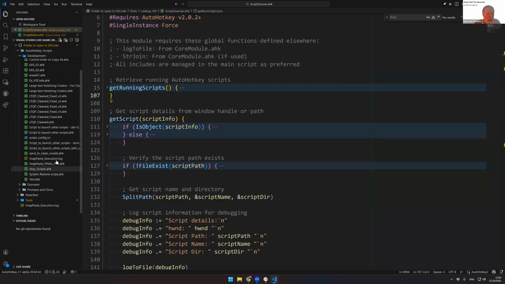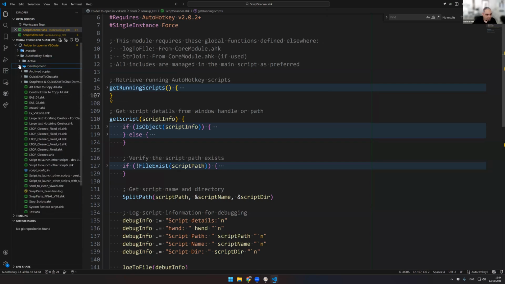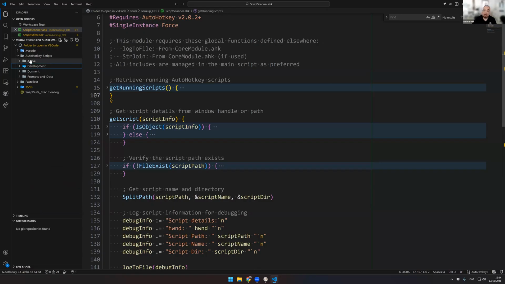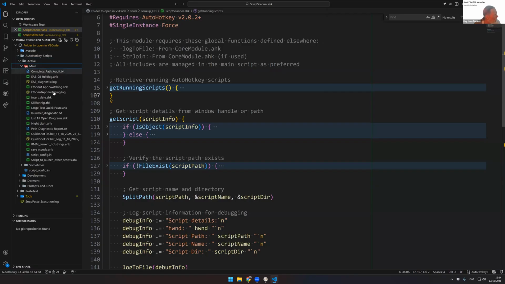Can I help? I've got it open on my version of VS Code. Okay. Let me ask you this. You have a folder called AutoHotkey Scripts. You have active and development. Is it in one of those? It's under active. It's under main. Main. Yeah. And in here, I'm looking for script to launch other scripts, list all open programs.